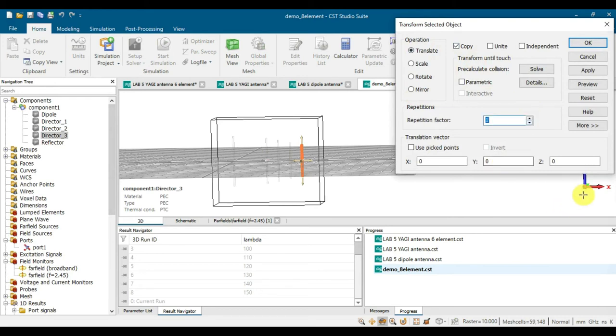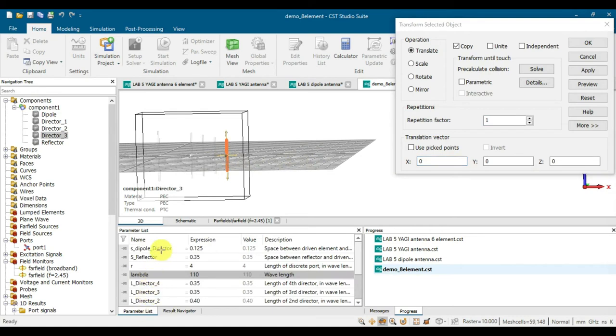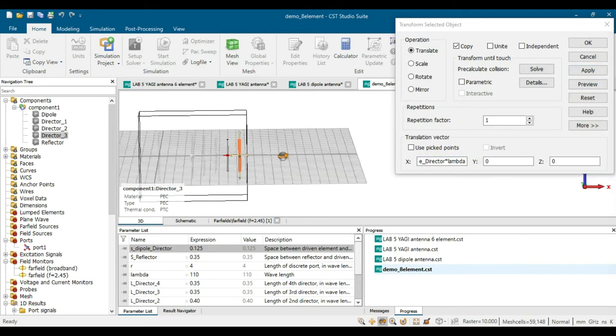The distance first. So the distance, we're going to go in front, right? So you can see the axis is X. So this one will be your parameter. This one is your spacing. Okay, so you can see preview. See? Oh, lambda. Lambda. So in preview, you can see one is going in front.